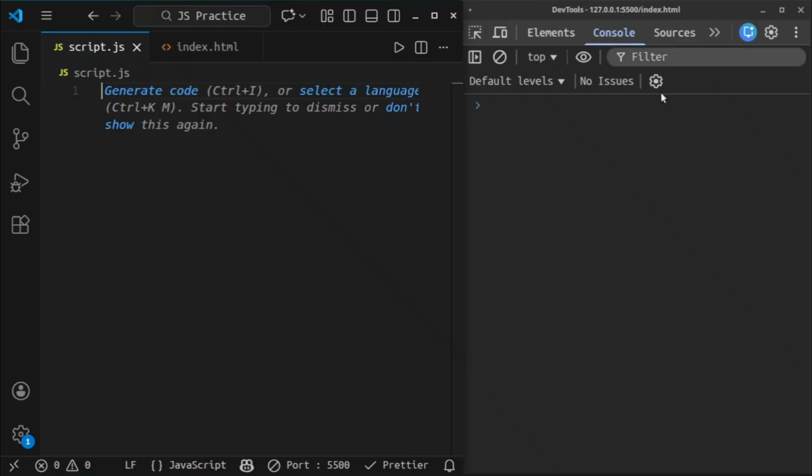Hey everyone, welcome back. Today we are going to level up your JavaScript functions by mastering parameters. You will learn how to pass data into functions, how to use default values to make functions smarter, and how to use REST parameters for flexible functions. By the end, you will handle any number of arguments like a professional.